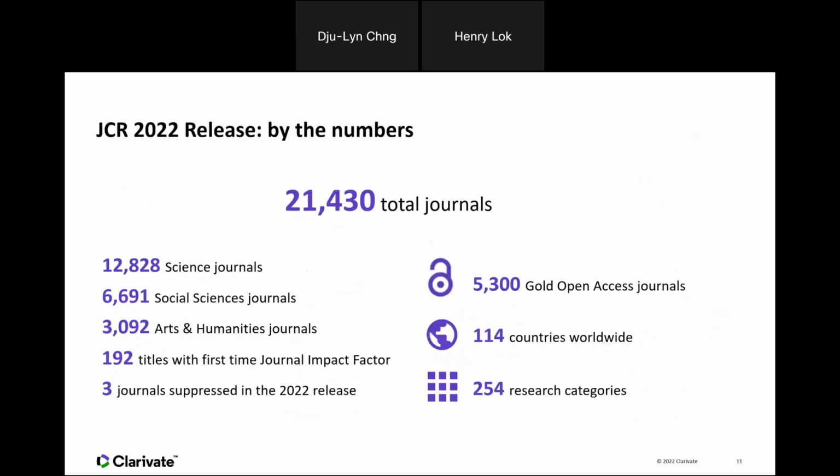So in terms of numbers, what's covered in the Journal Citation Reports latest release, we cover 21,430 journals altogether. Currently, the total number of journals indexed in the Web of Science is 21,430. You would be able to see the breakdown according to each of the broad specializations. Science has about 12,828, social science 6,691, and arts and humanities about 3,000.